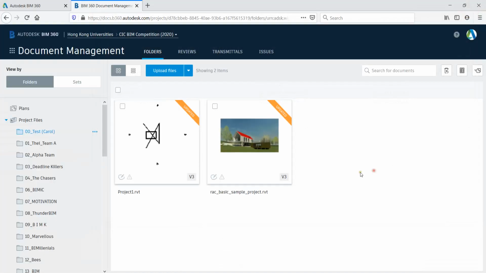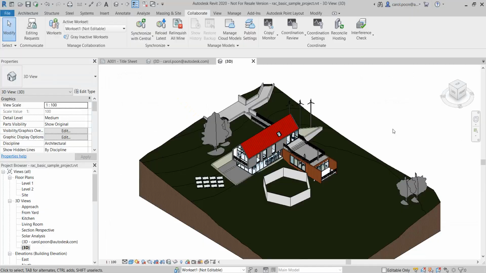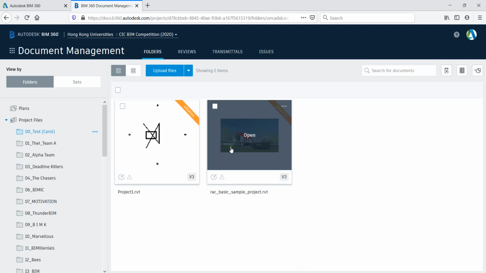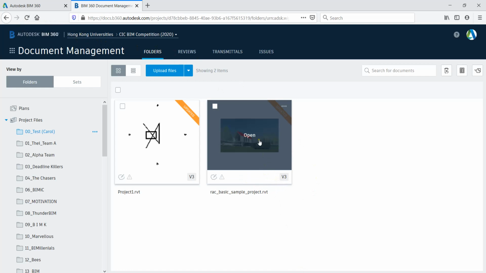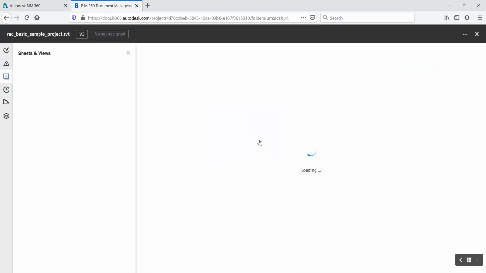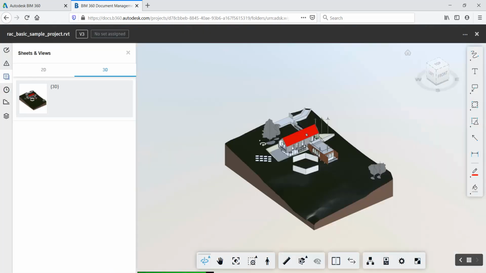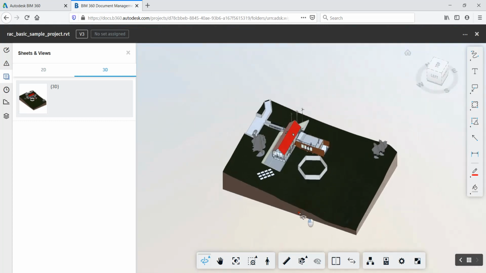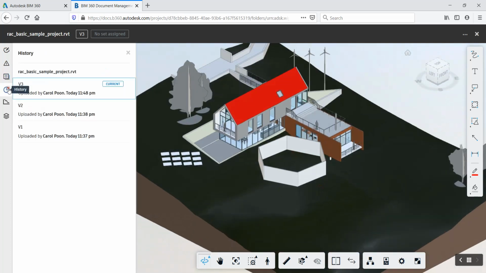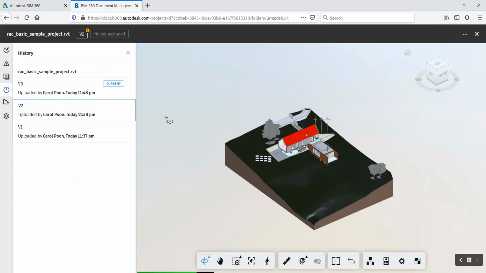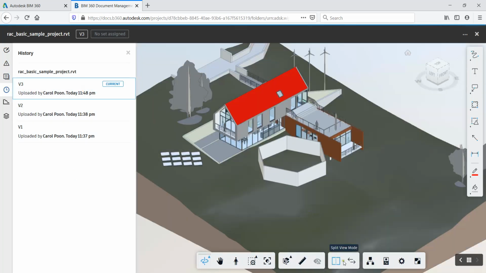We can close it. Okay, so it finished the publish. And then we go back to the BIM 360 and you see that version 3 is here. And then we open the model to take a look. And voila, the walls are here. Okay, yeah. And we can check the versions here. Yes, and we can even use the compare function here. Compare.